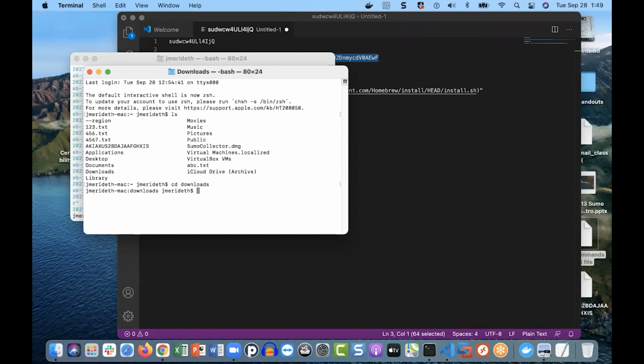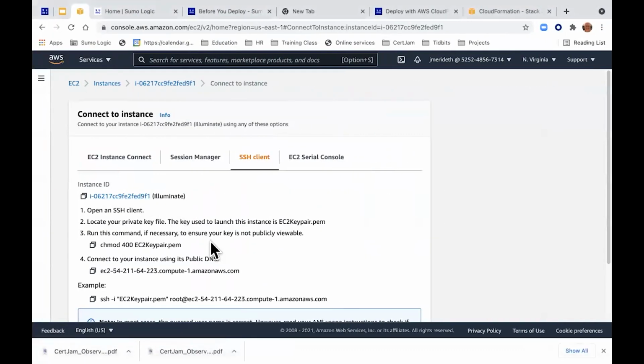So in my directory here, if I do an ls *.pem, there are some public and private key pairs. The one I want is the EC2 key pair. I want to make sure I'm in that directory, otherwise this isn't going to work.